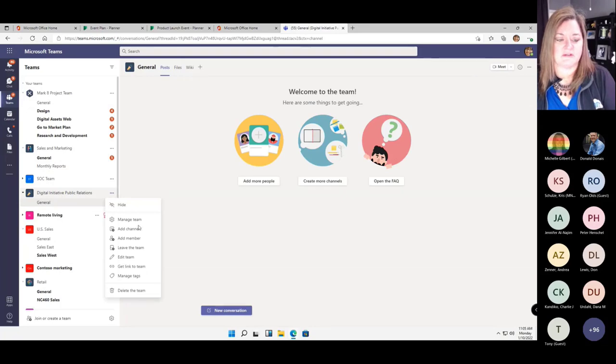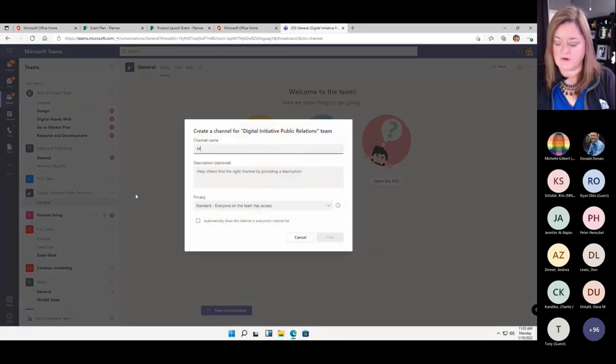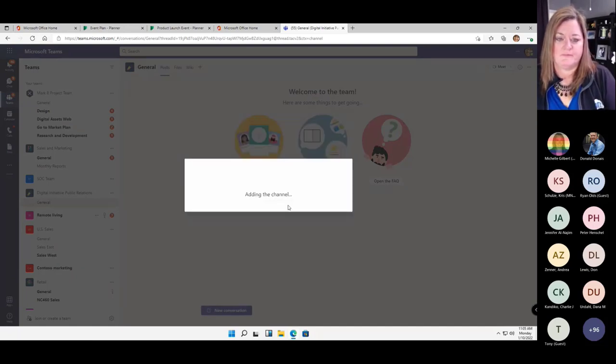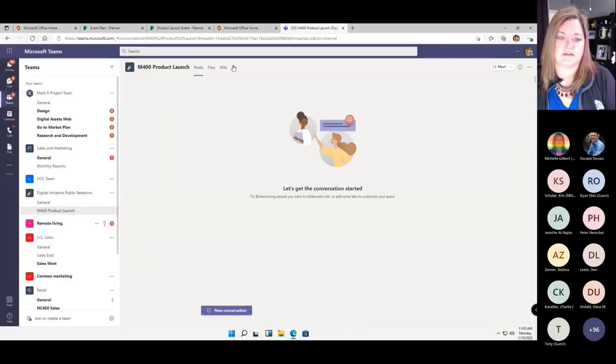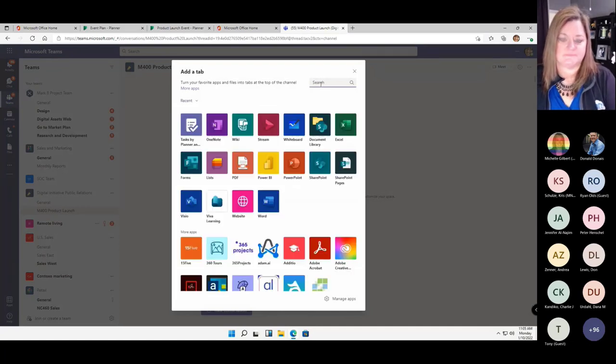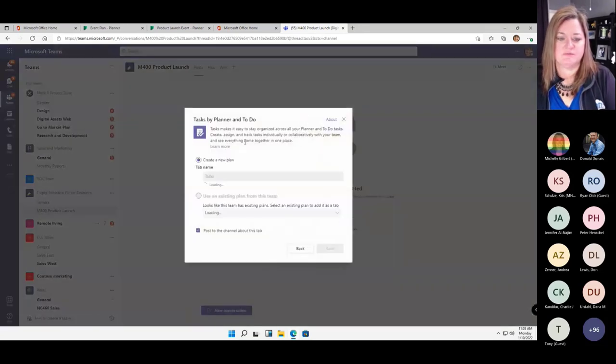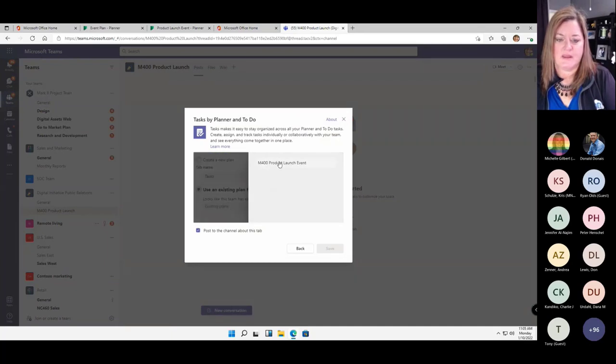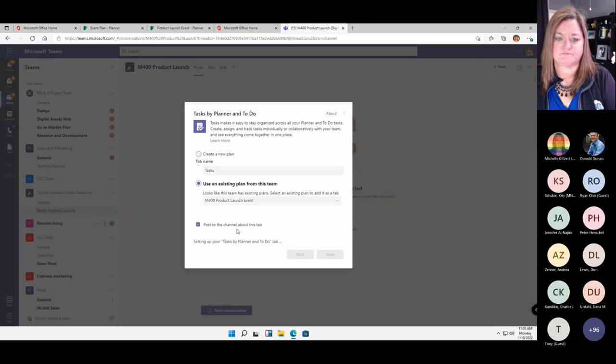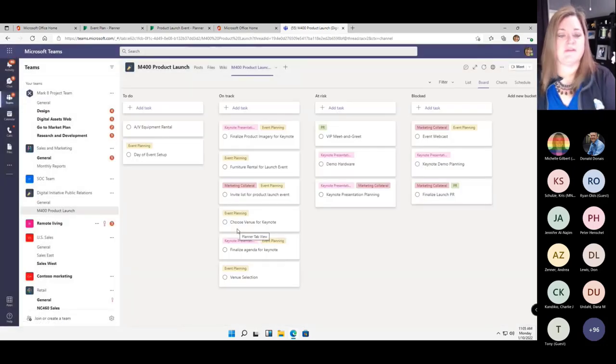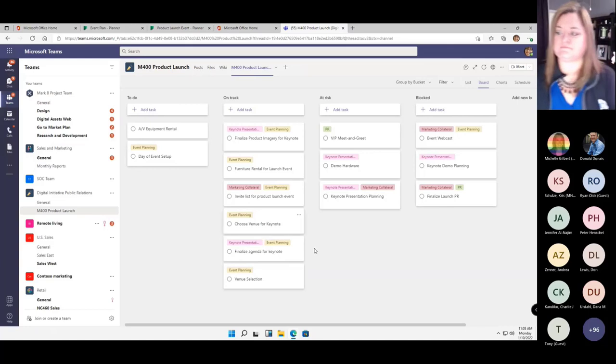I'm going to add a new channel for the M400 product launch. And then we're going to put that plan on a tab so they can get to it easily. All right, Tasks by Planner and To Do. And I'm going to use an existing plan from the team. And here's that one I just created. So it's easy to create the copy of the plan and then add it to a new team in the tab. Do you guys like that?